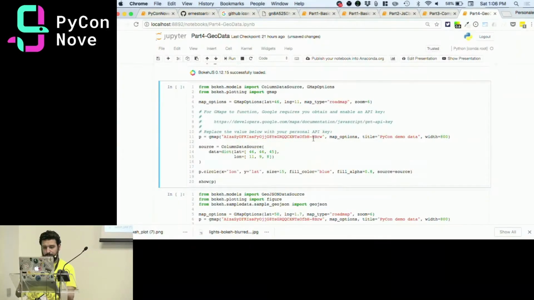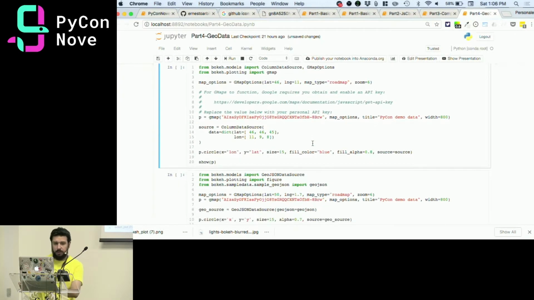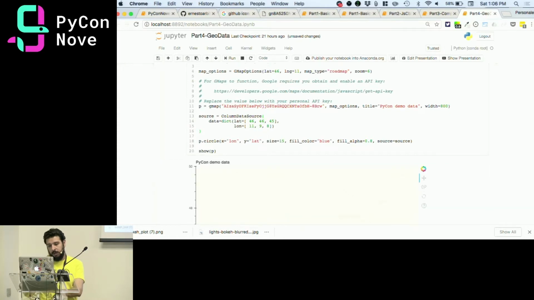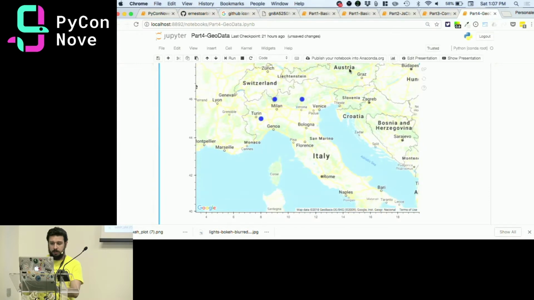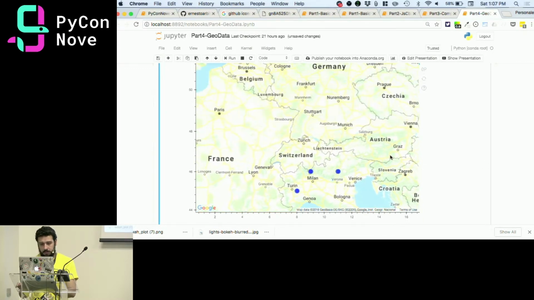Okay, I'm importing the Gmap component, so I have to get an API key from Google, and then I plot three simple lat-longs on my map, and this is the result. Okay, there is more or less a lag, but it seems to work. So there is a glyph of Bokeh on top of a layer of Google Maps.